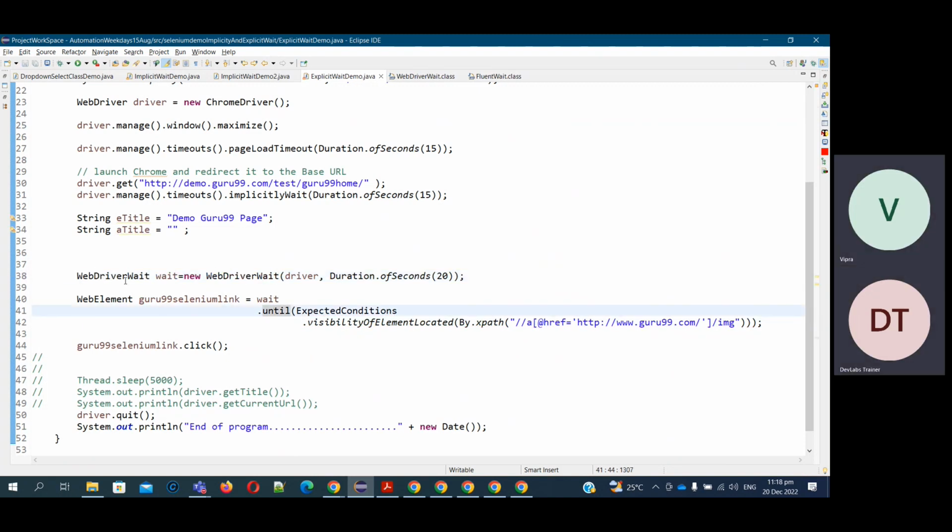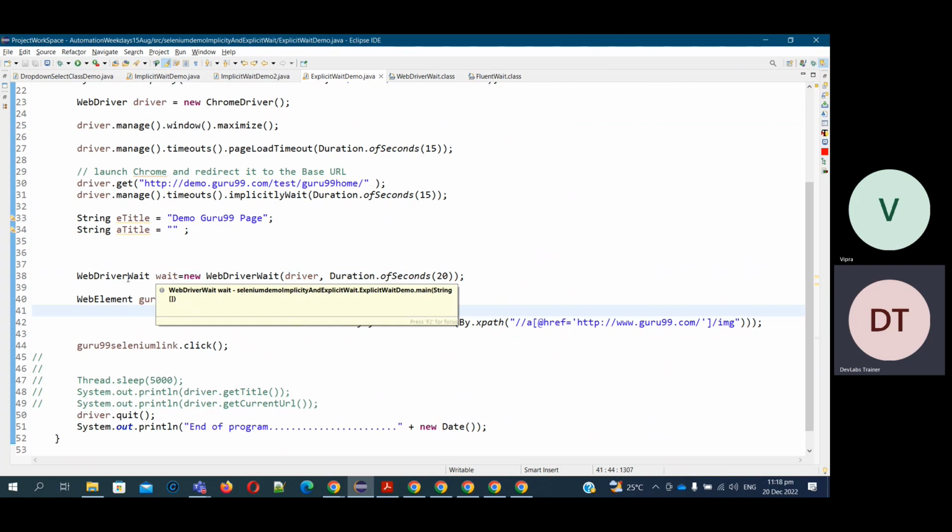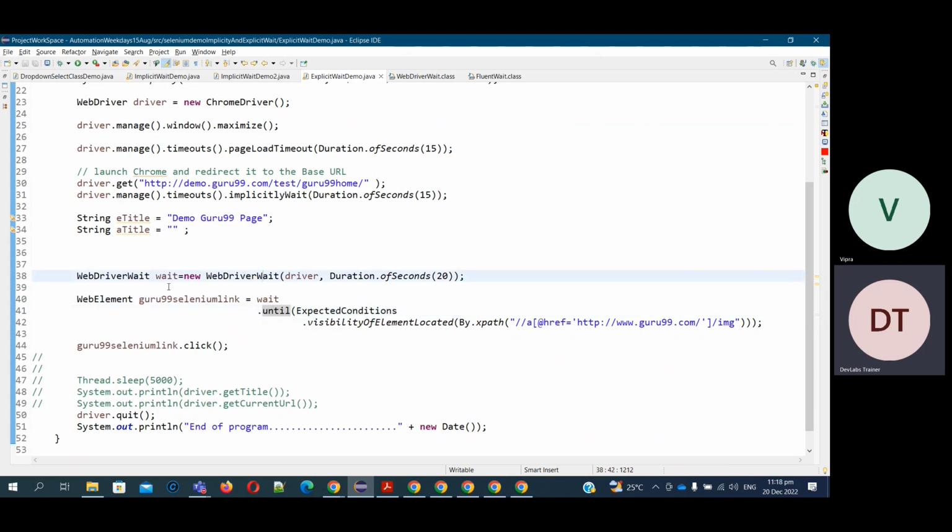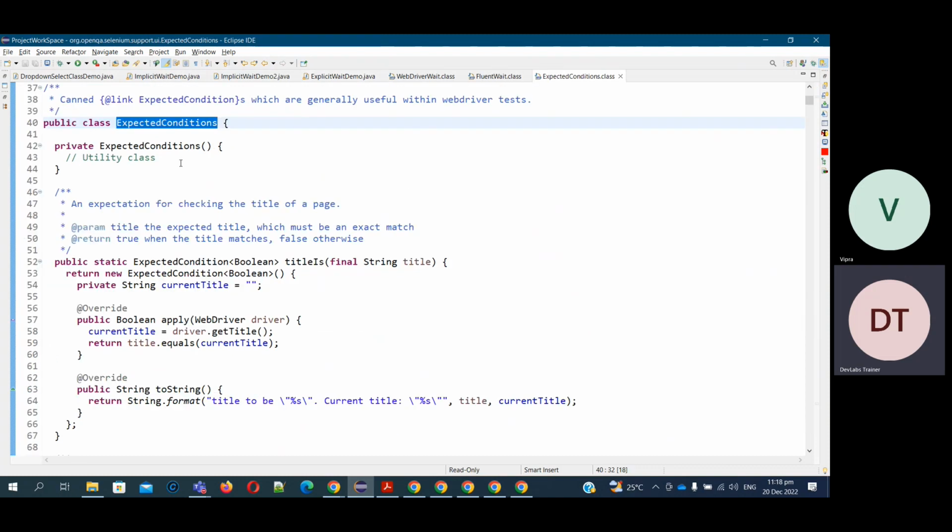Somewhere you will see it like that. But here I'm just using WebDriver wait. So I created the reference as a small wait. Once you get this, then there is an until method. So wait dot until, and in that you can pass expected condition. Once you go to the expected condition, there is a separate class, ExpectedConditions, and it has so many methods, I think 21 or 22.